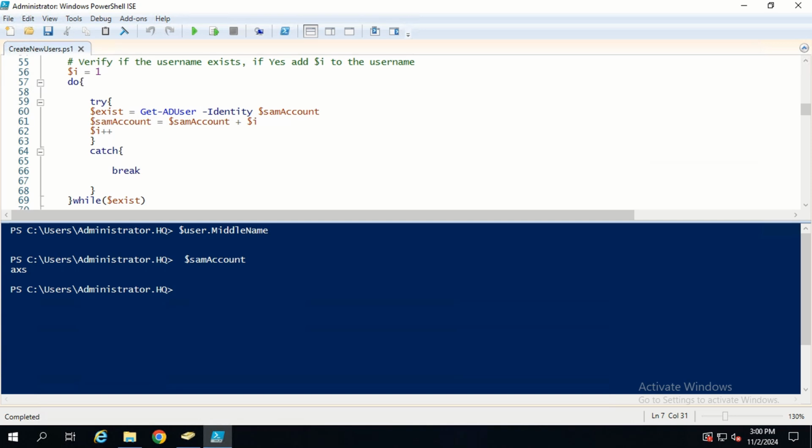Then it adds the current I to the SAM account to make the new SAM account become AXS1. Then it also increases the I variable by 1, making I become 2. Then it continues the loop to check if the SAM account AXS1 exists or not. If it does, then it continues the loop until it finds a SAM account that does not exist, which makes Get-ADUser cause an error and send it to the catch.